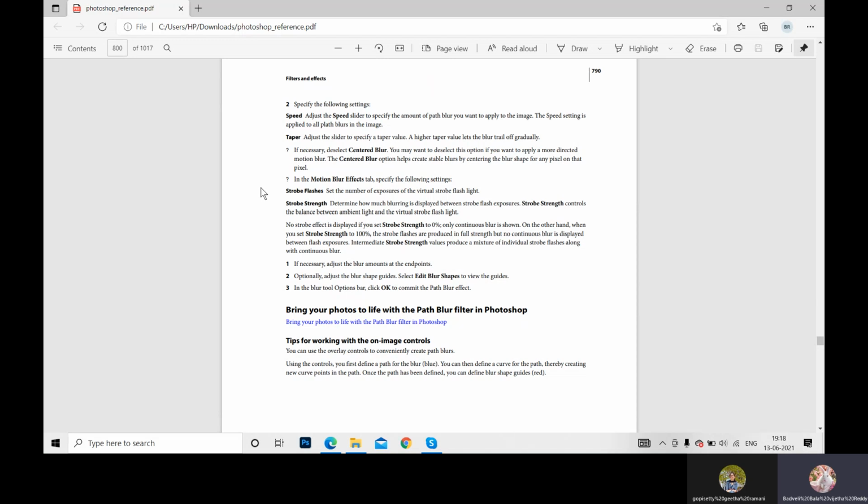On the other hand, when you set strobe strength to 100%, the strobe flashes are produced at full strength but no continuous blur is displayed between flash exposures. Intermediate strobe strength values produce a mixture of individual strobe flashes along with continuous blur. If necessary, adjust the blur amount at the endpoints.